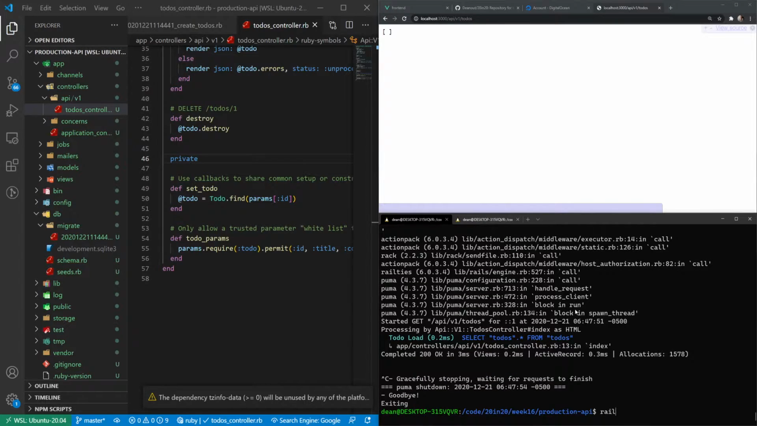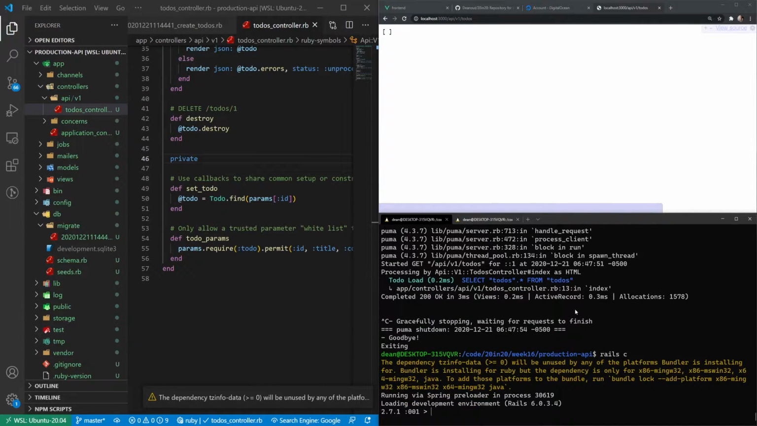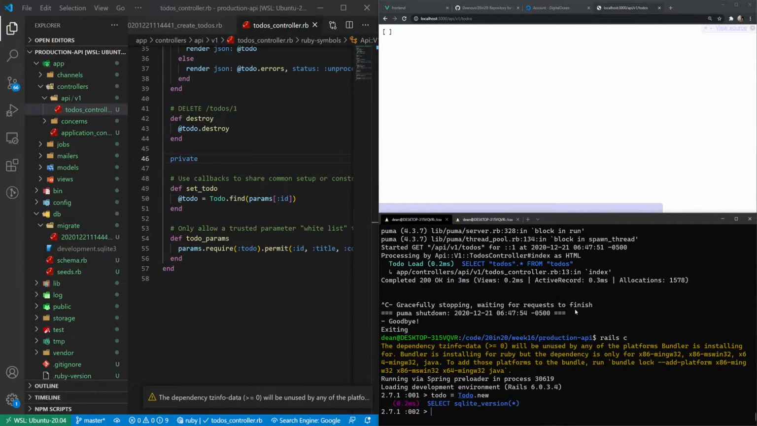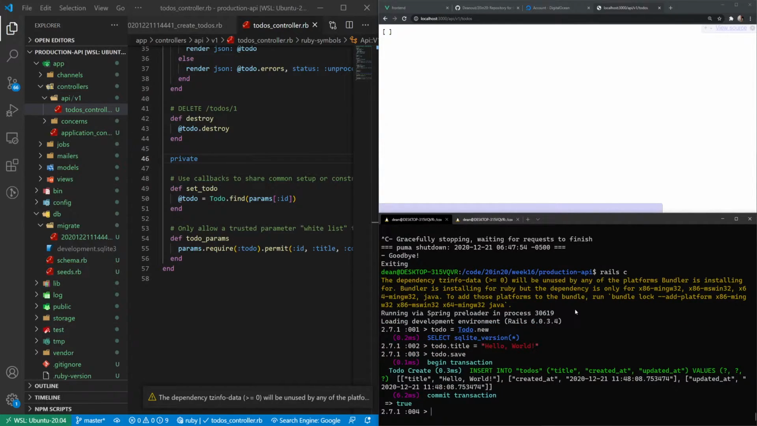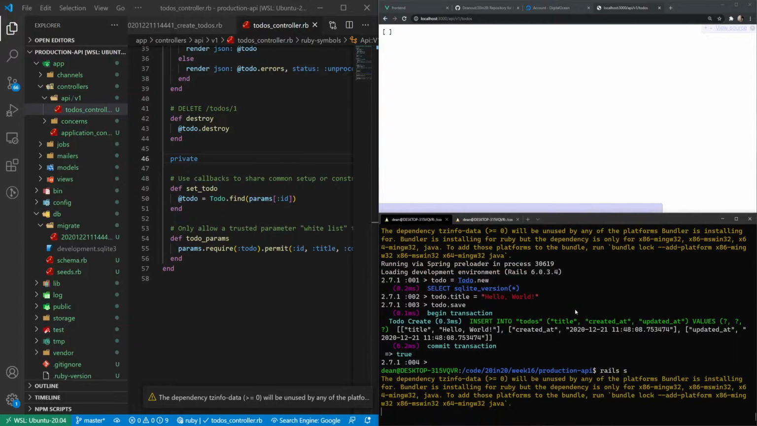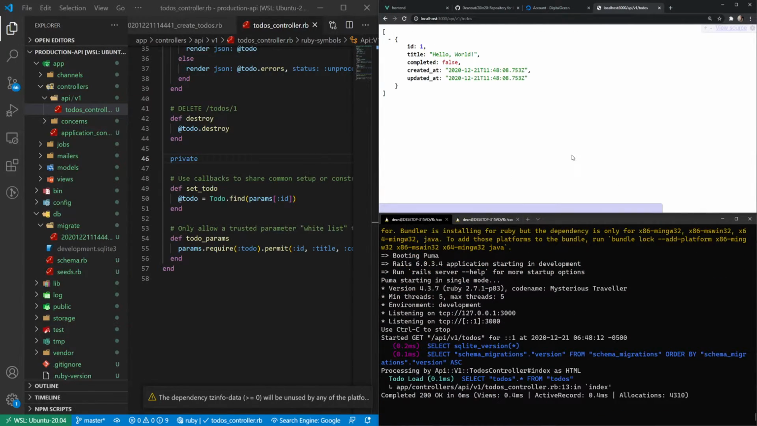Let's just try to make a quick to-do just to make sure. So we'll say todo equals Todo.new, todo.title equals hello world, todo.save. And then we can just say rails s again, and then we'll refresh this page, and we now have a to-do here. Okay, so that's our API done in a nutshell.